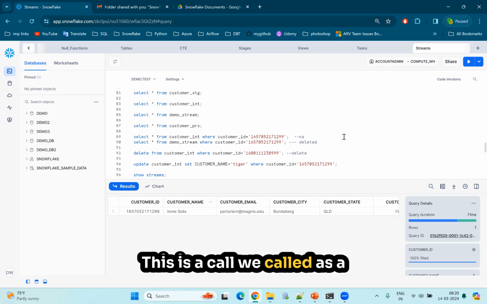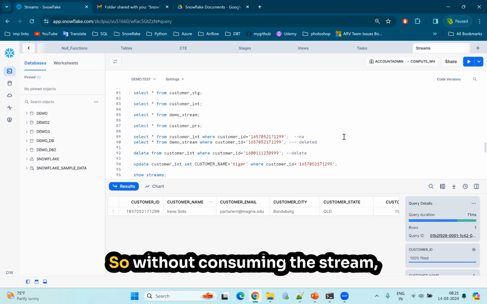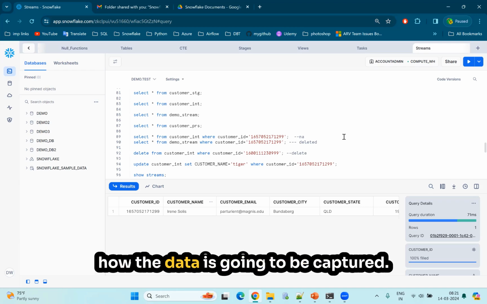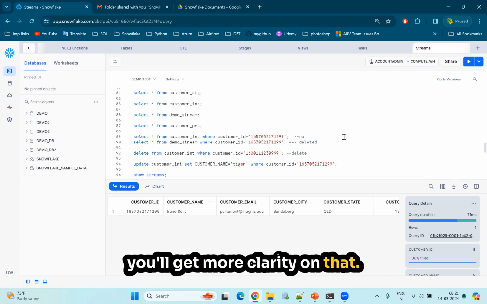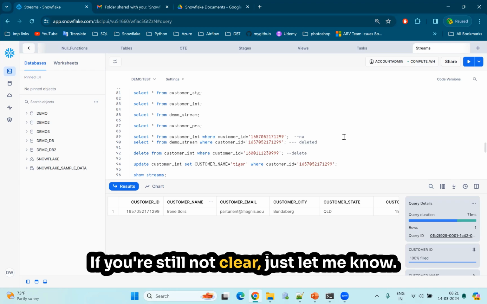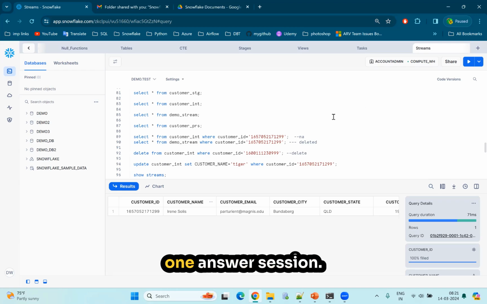This is what we call scenario oriented questions. Sometimes people won't ask straightforward questions. They will ask real time scenario oriented questions. In such scenarios, they will tweak with respect to this functionality. So without consuming the stream, how the data is going to be captured, that is the important thing. You can just practice once, you'll get more clarity on that. If you're still not clear, just let me know. Once you have done one hands-on session, then I'll clarify again.